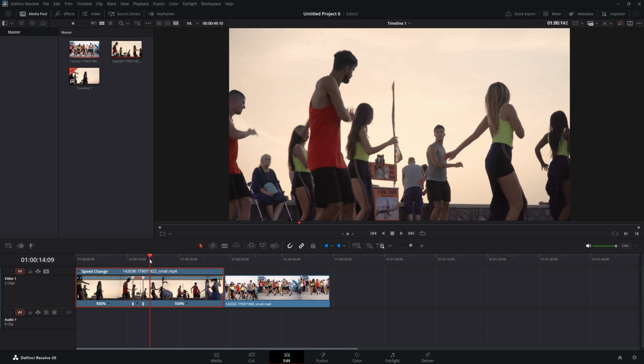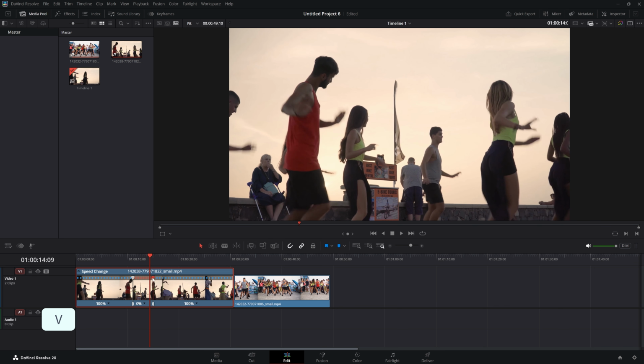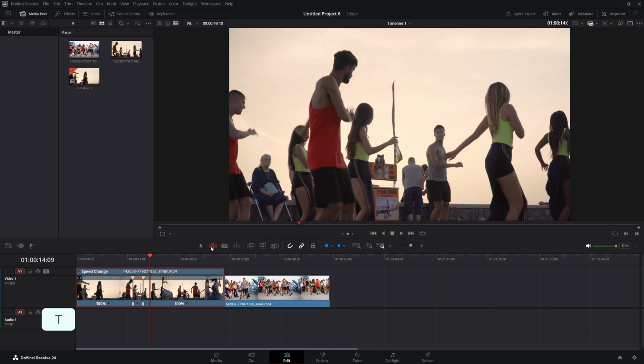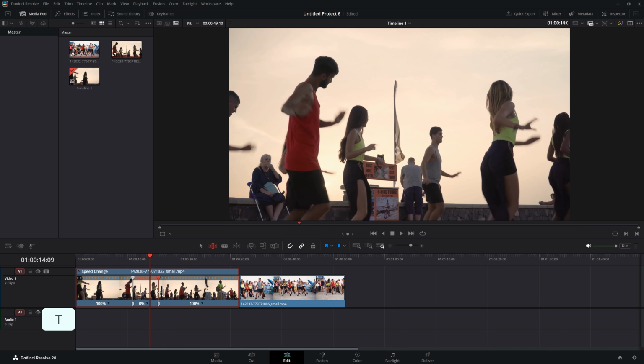You have the ability to make this one bigger or smaller. Just be aware that when using your selection tool and doing this, as you can see, it now overrides our second clip here. So I'm going to Control Command Z. If I take my trim edit tool and I make it bigger, it pushes the other clip away. So be sure to be mindful of that.